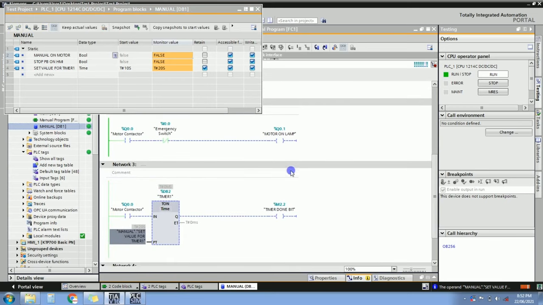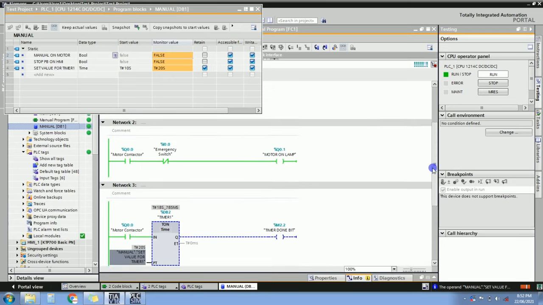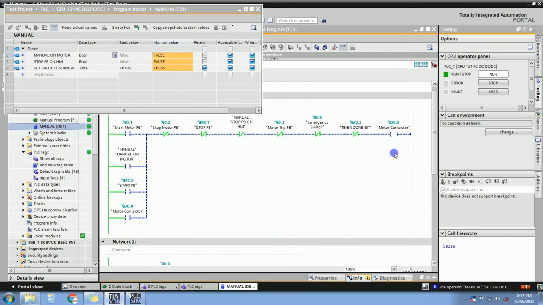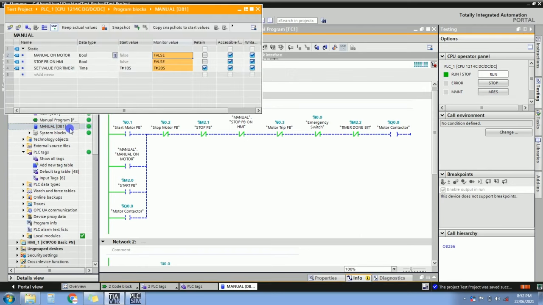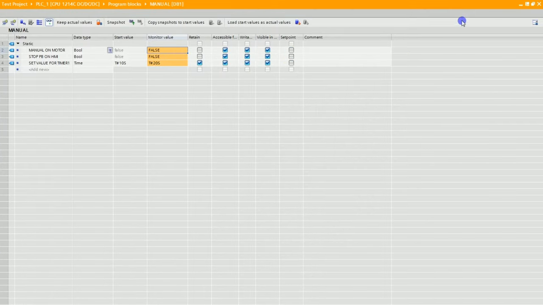Let's see the timer status. The timer preset is 10. Here you can see the timer actual value, 15 seconds, 16 seconds, 17. Now the motor will be off. After 20 seconds the motor is off now. So in this way you can create your own tags here. You can give your own names, customized names.